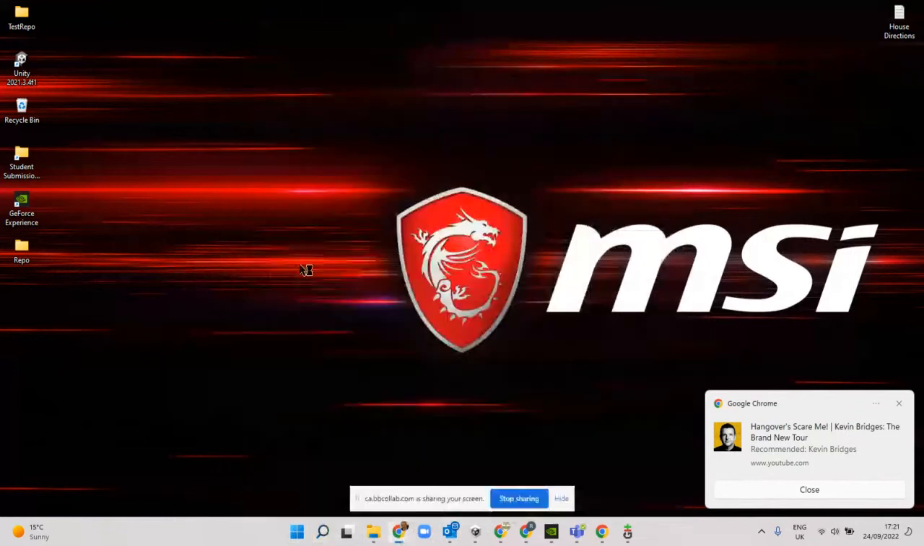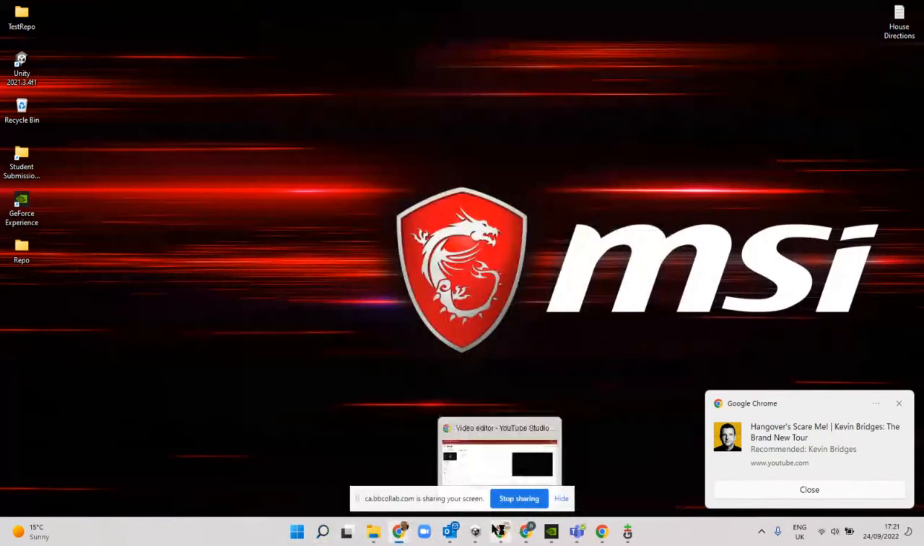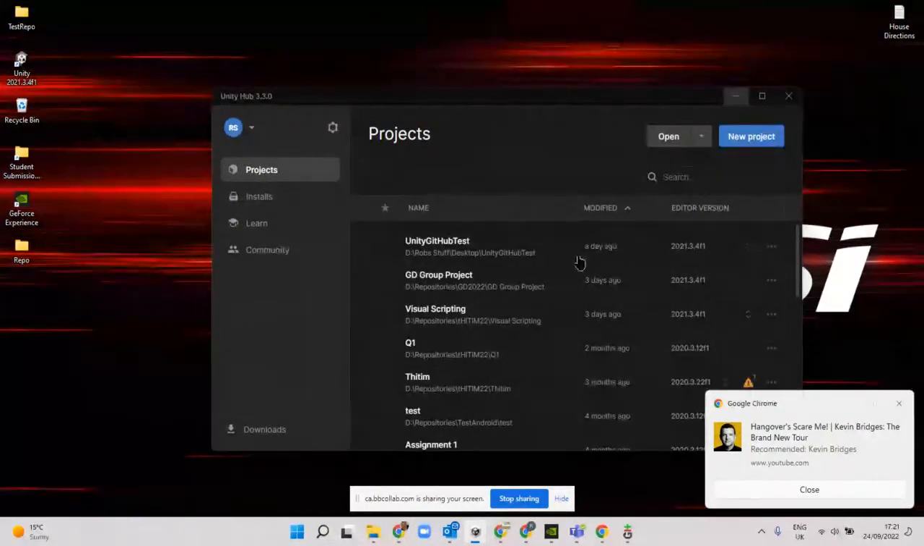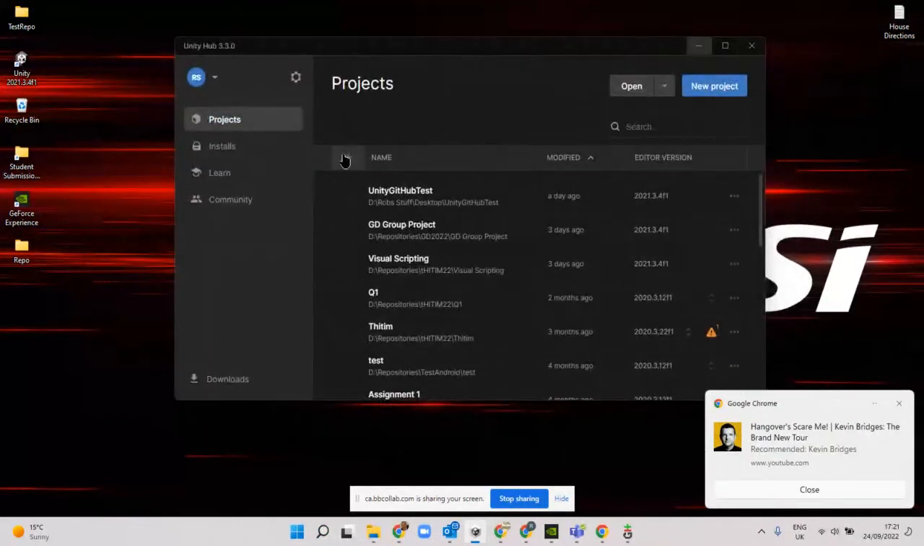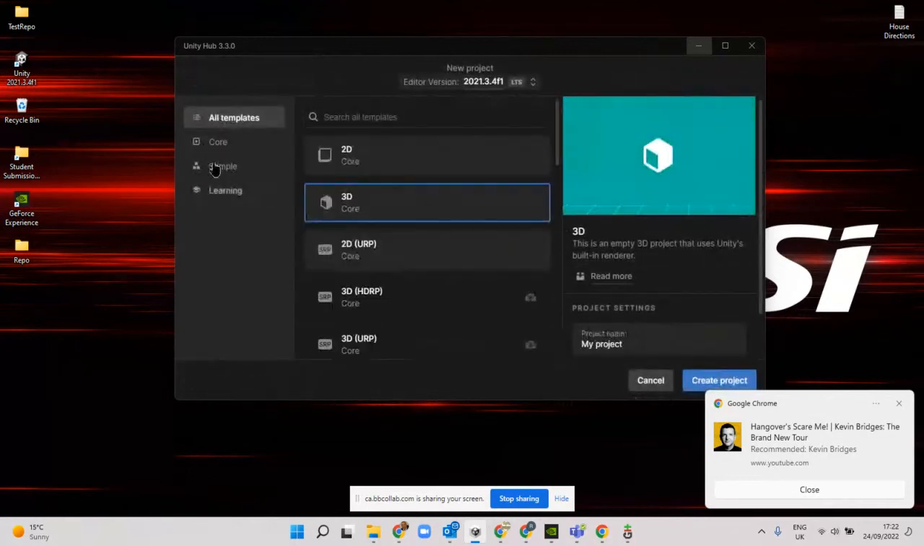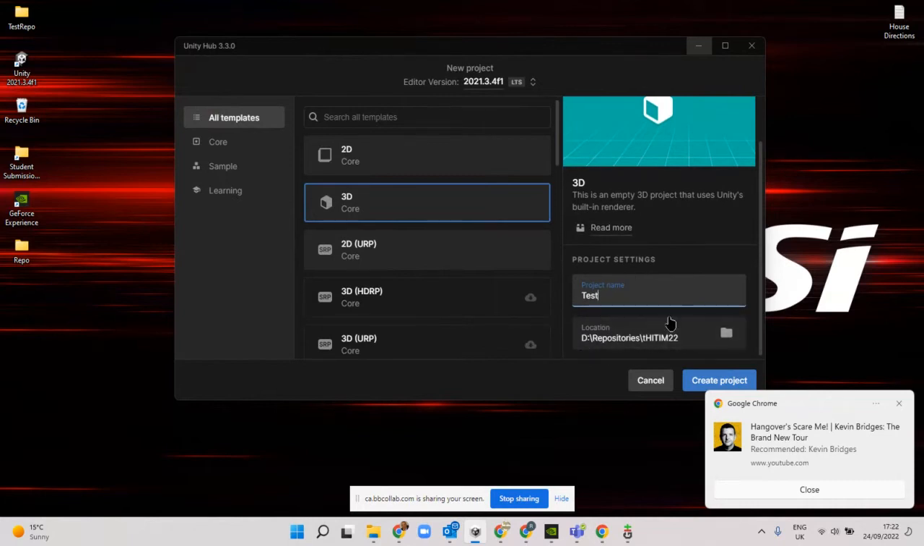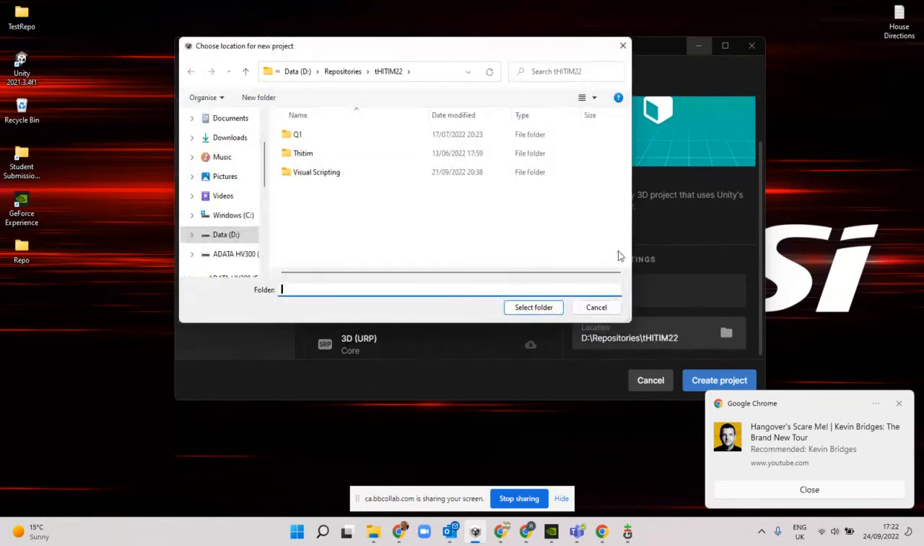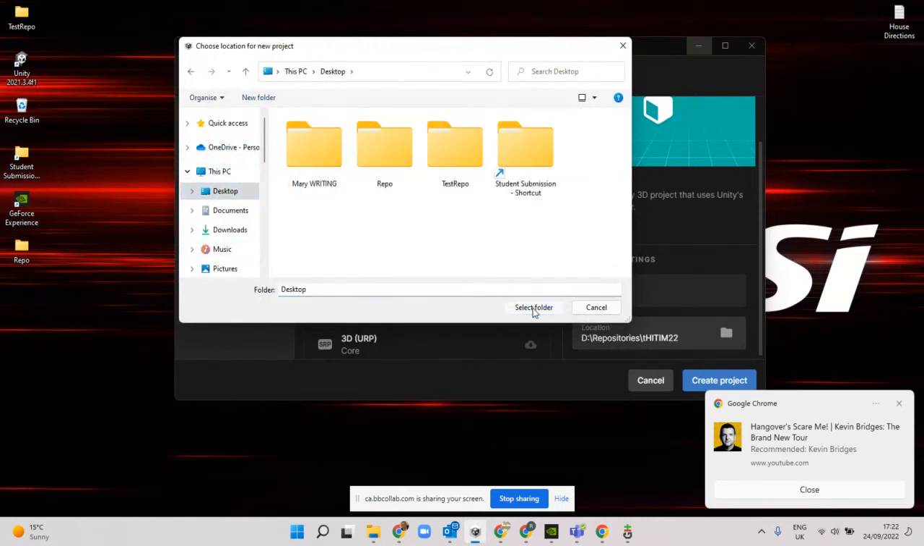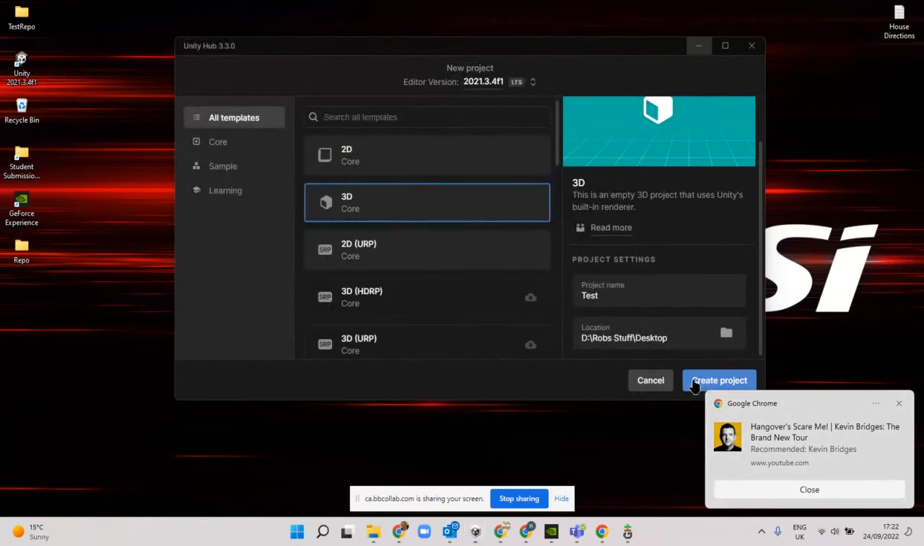We do that through Unity Hub. And again, if it's the first time you're doing this, this would typically be empty. So what we'll need to do is create a new project, and we select all templates, 3D core. We give it a name. Again, this is just test project. Scroll down just to make sure that you put the location somewhere where you'll be able to find it. So for the time being, I'm just going to put that on the desktop. And we select the folder and we create the project.